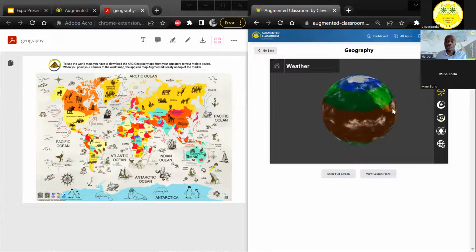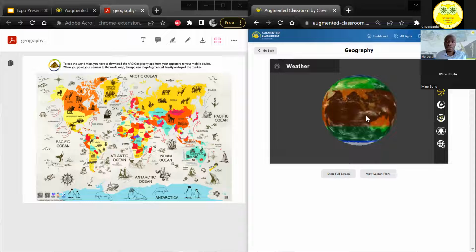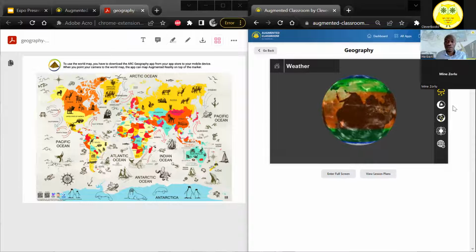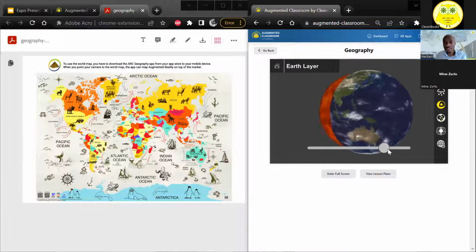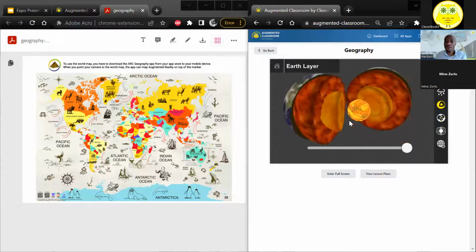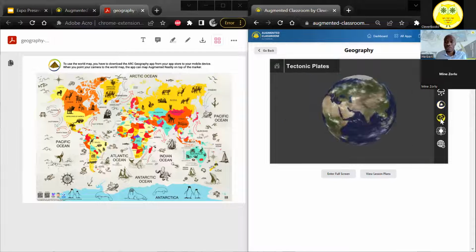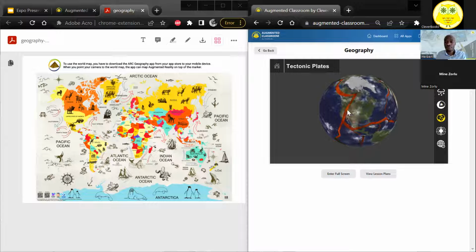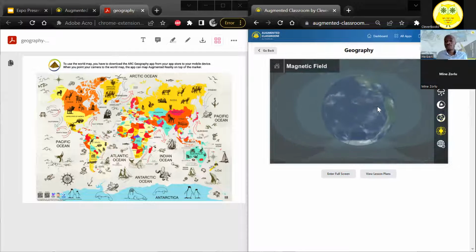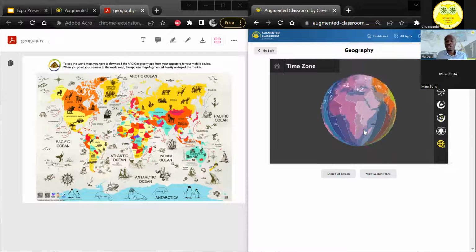So maybe they could see the weather, and this could be useful in explaining how the weather currents occur, right? Or maybe you want them to understand how, now this is a tongue twister, tectonic plates, right? Maybe you want them to understand how the layers of the planet Earth work, how the crusts have been shifting and so on and so forth. All these things, the magnetic fields, all these things can be explained. Now, this is a very simple example, but we could always go into more complex subjects.